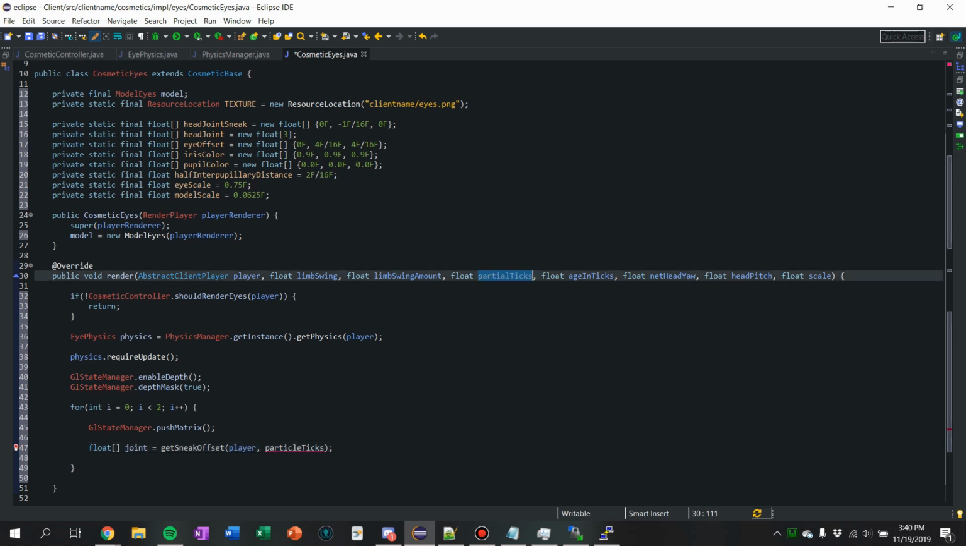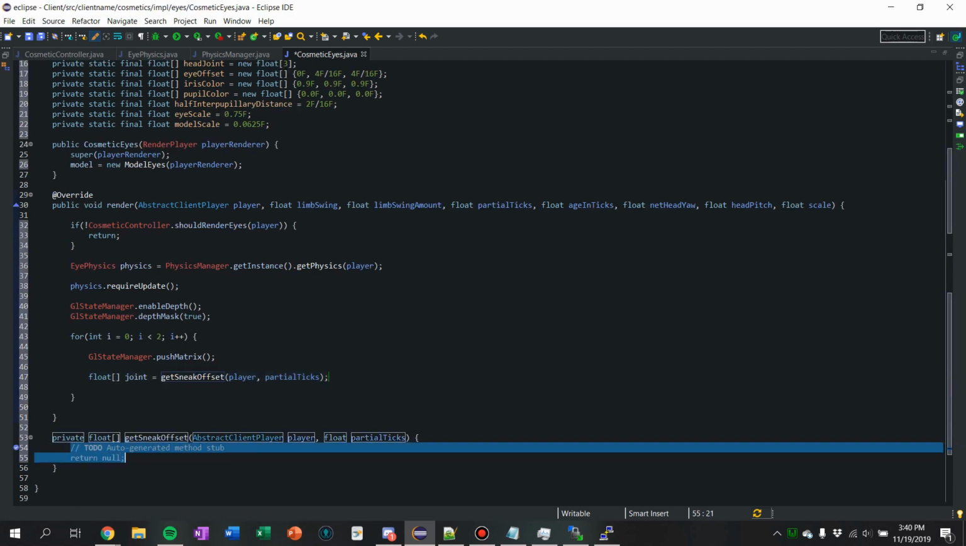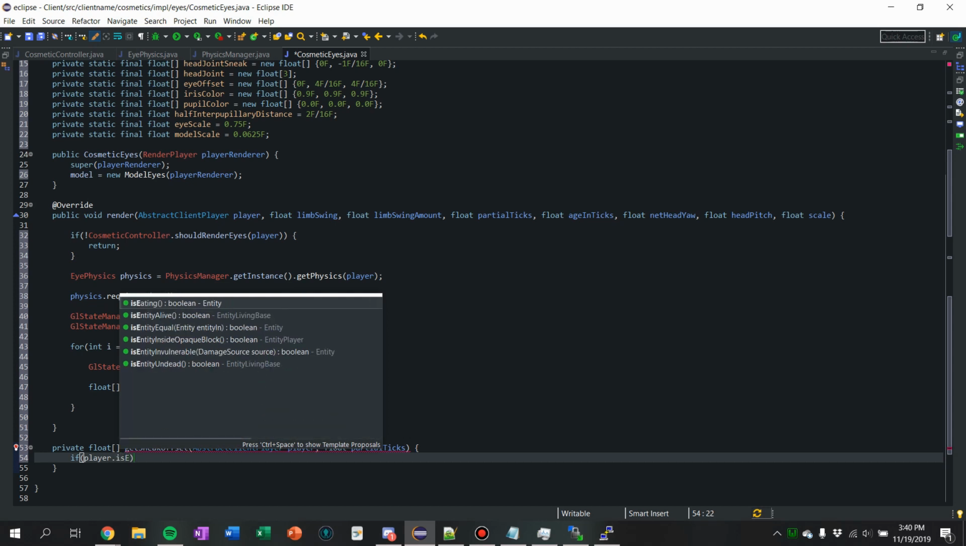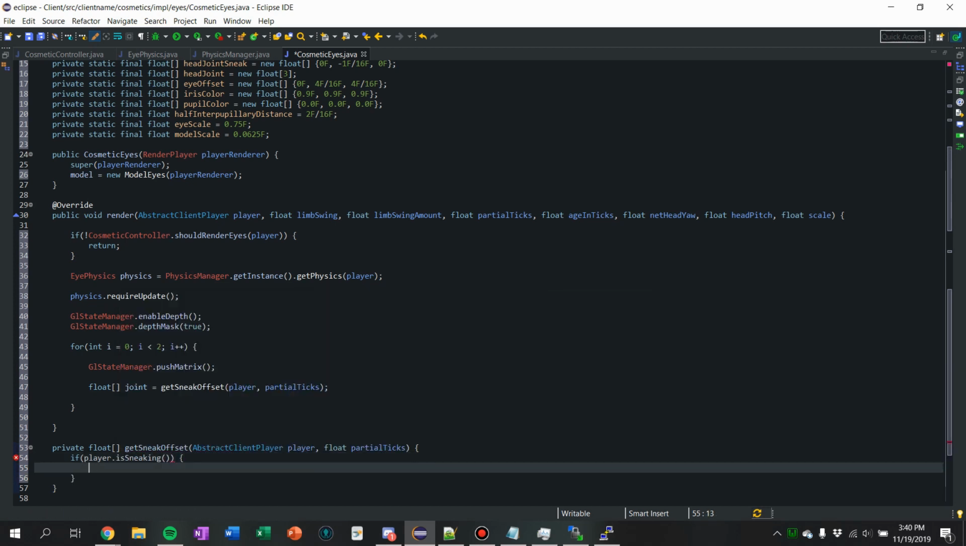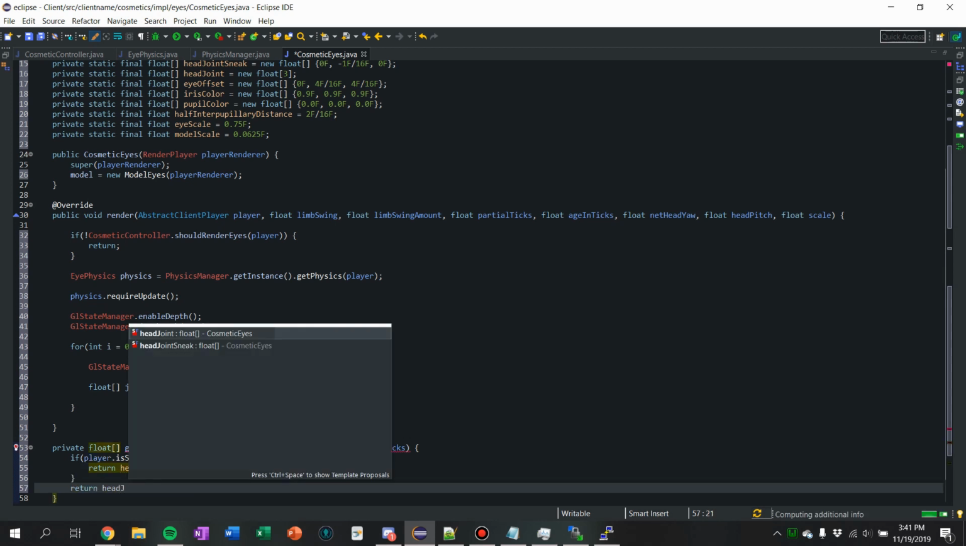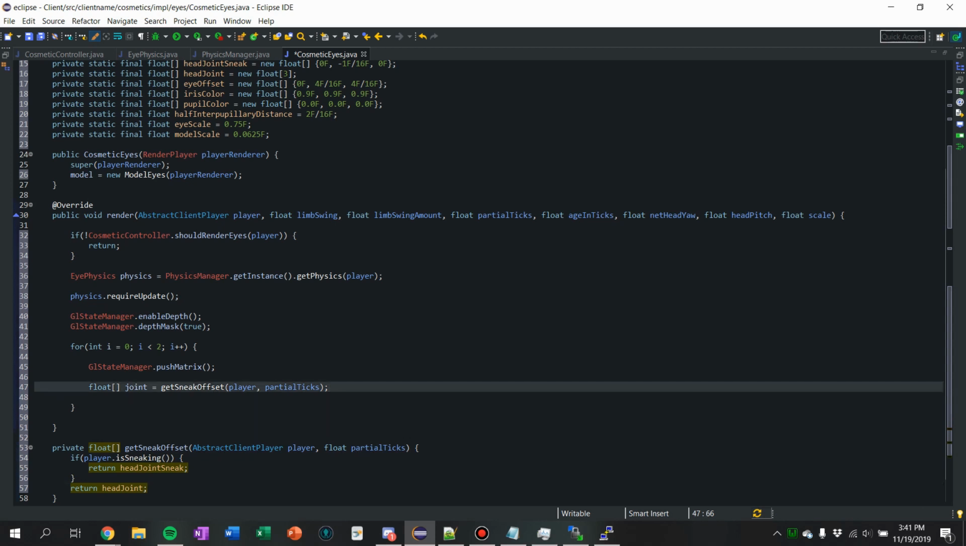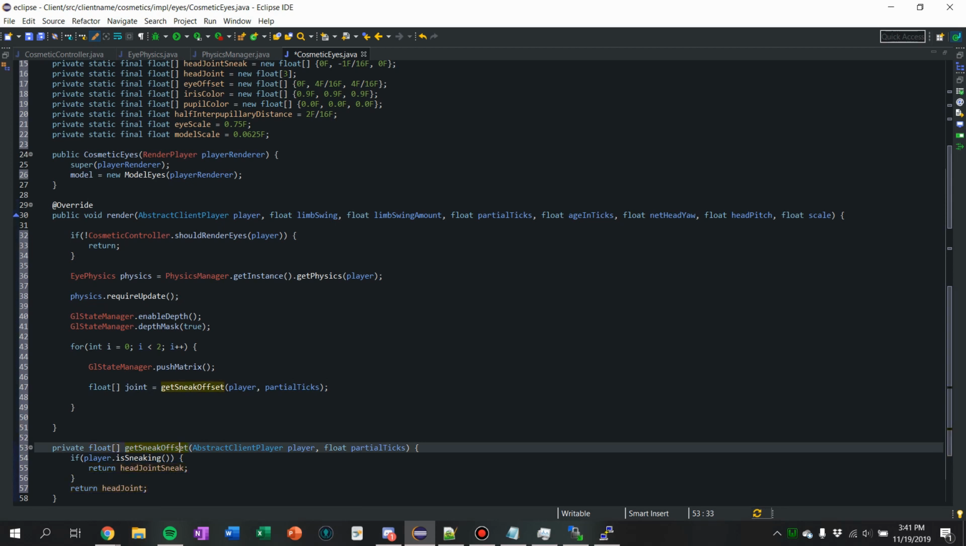Did I spell that right? Oh, wrong. Partial ticks. So let's create this function get sneak offset, and we are going to basically just say if player dot is sneaking, we are going to return the head joint sneak, else we're going to return head joint. Perfect. And we could also have some more stuff in here. If you're in a higher version with elytras or whatever, you can add for different player models where the eyes should be located.